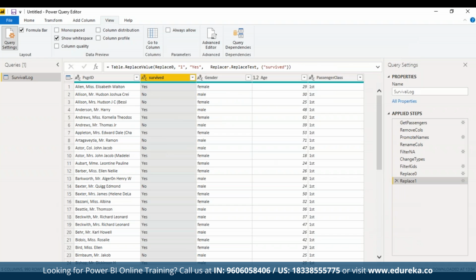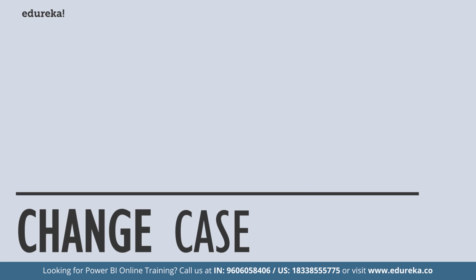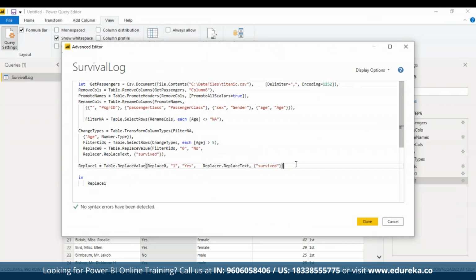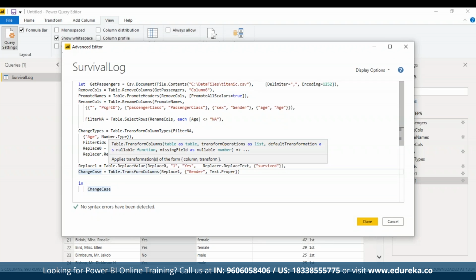And there we are. Now, another way you can modify your column values is to change how capitalized they are. For example, you will update the values in the gender column so that the first letter of each of the words is capitalized rather than all being in lowercase. To make these changes, again, let's go back to our advanced editor, add a comma. Now again, this expression uses the transform columns function to update the values.